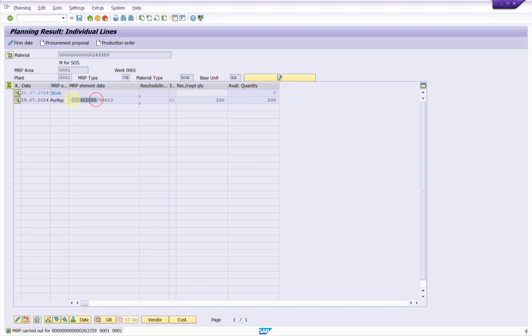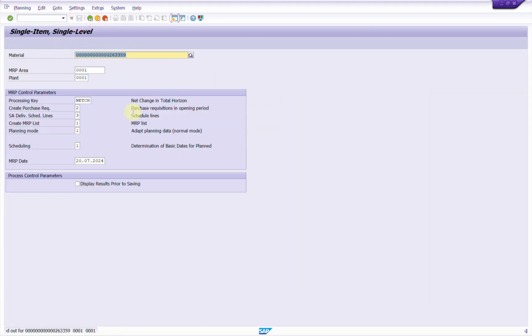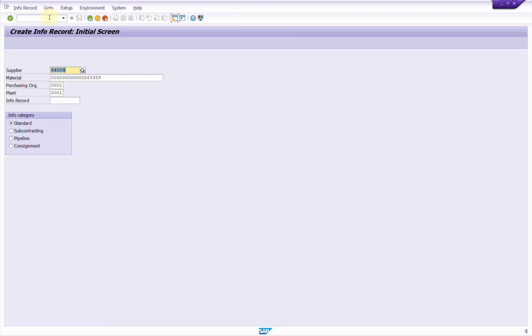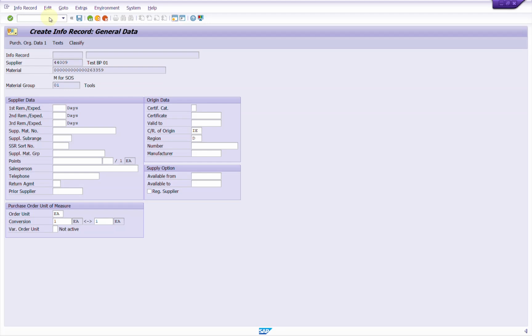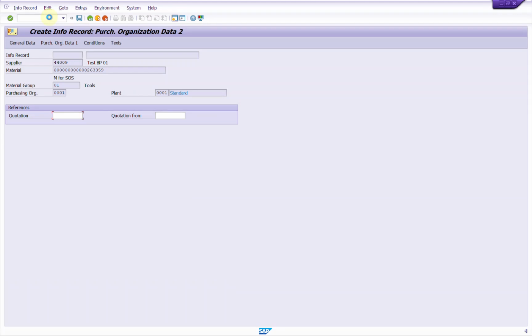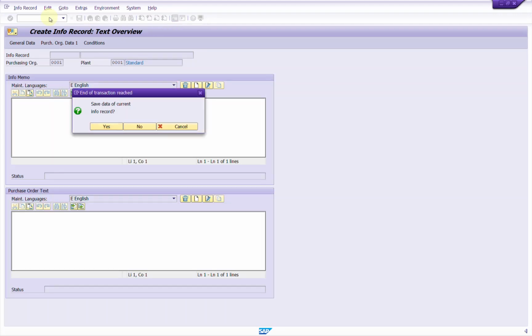So this is the purchase requisition number. So I will save it. In that case, we have to assign source of supply manually, but for that also we need a purchasing info record. So I will create one for this combination without auto sourcing. So that's the case where MRP won't assign a vendor to a PR. So I have just created one with 49.